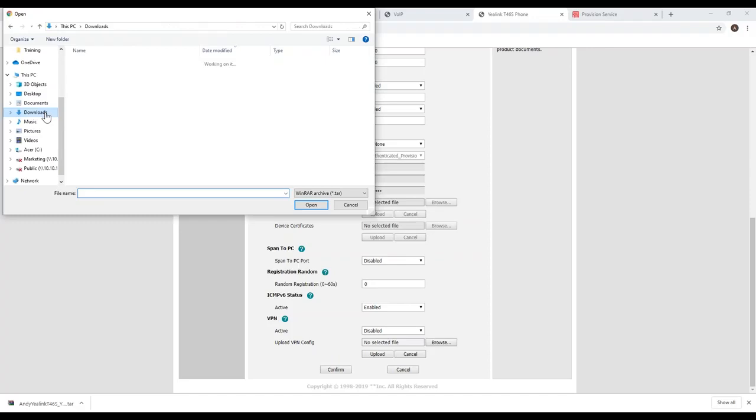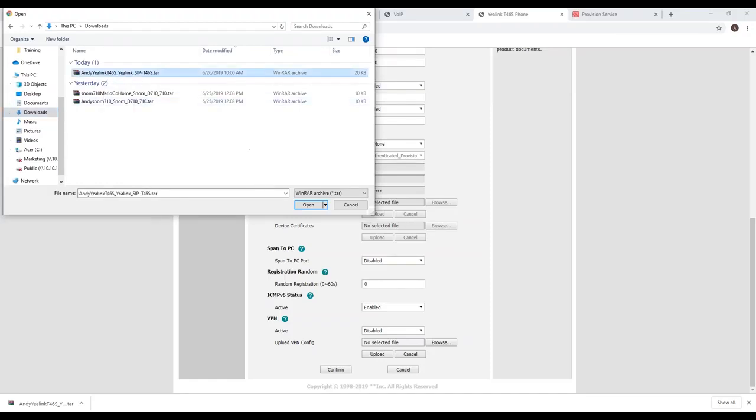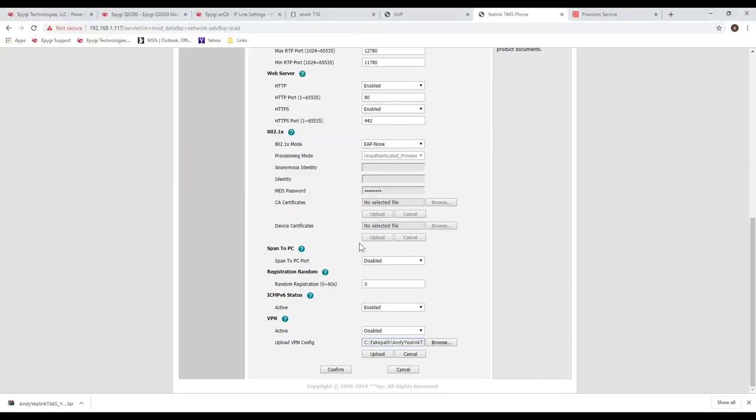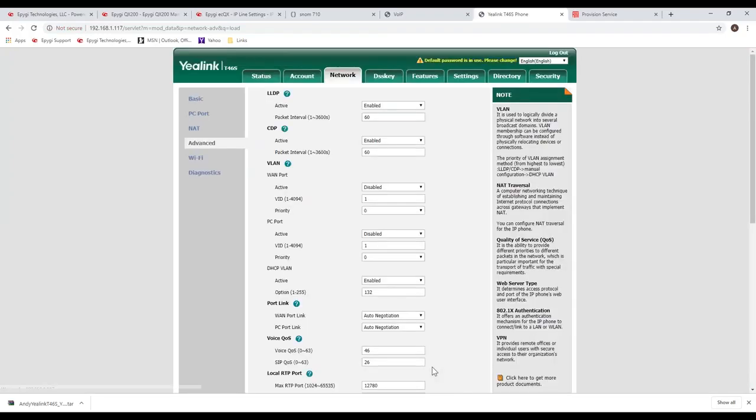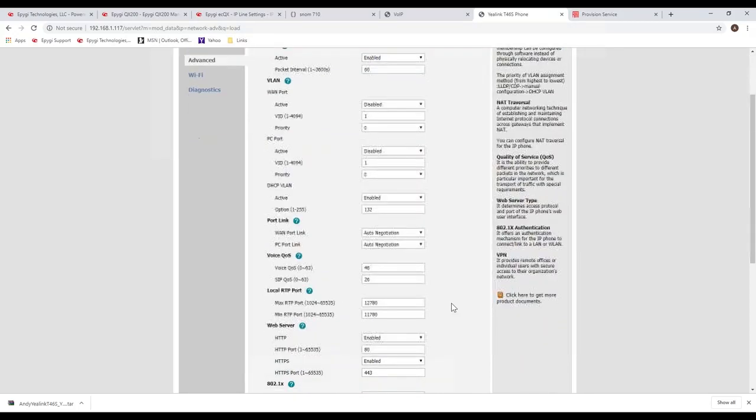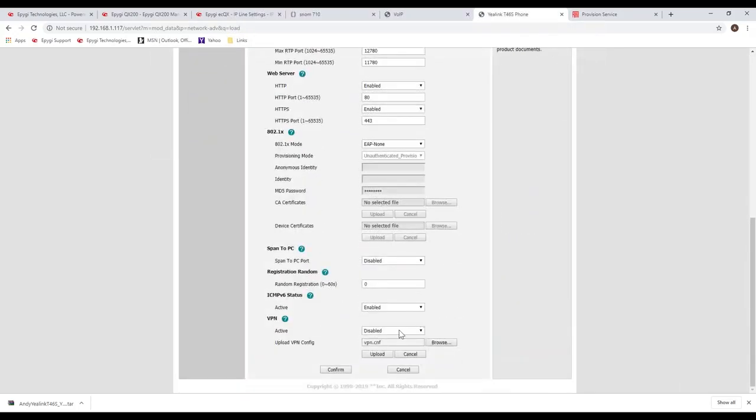You can use Google's 8.8.4.4 or 8.8.8.8. Okay, the same with the time zone. You want to check the time server and make sure that's set. Now we can go to the network and advanced, and down towards the bottom there's an option for VPN.